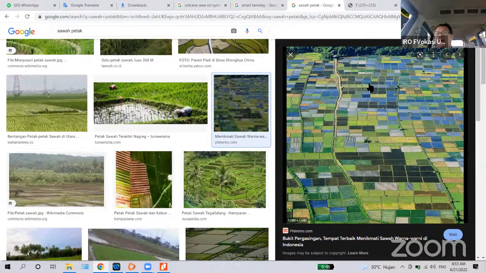For ZigBee, normally the distance from here, from the edge of this field until here, is maybe just 100 meters or 200 meters. So it is very possible if we put ZigBee communication here. And for distances lower than 300 meters or 200 meters, we can use ZigBee. We can use BLE, Bluetooth Low Energy.